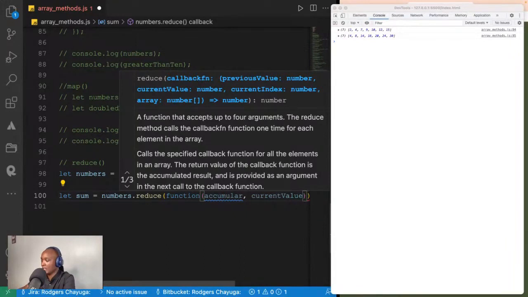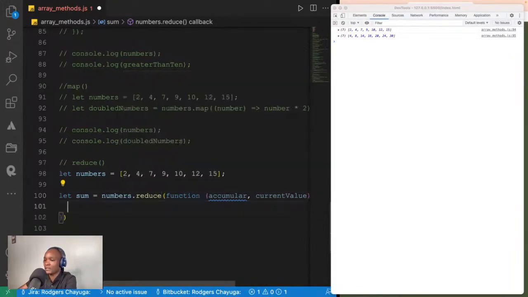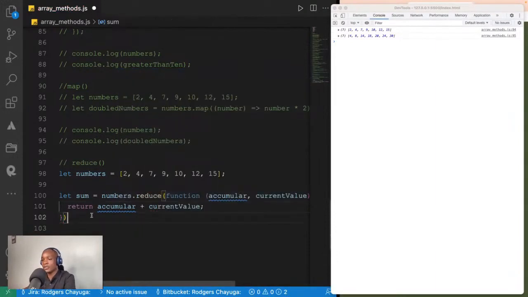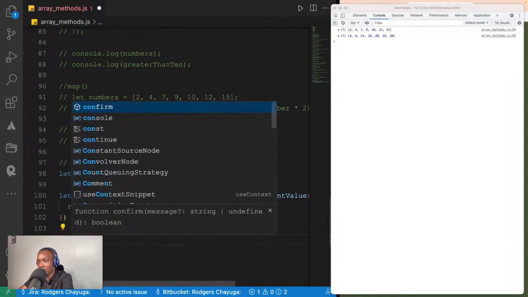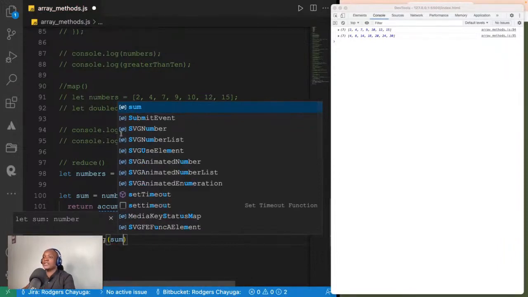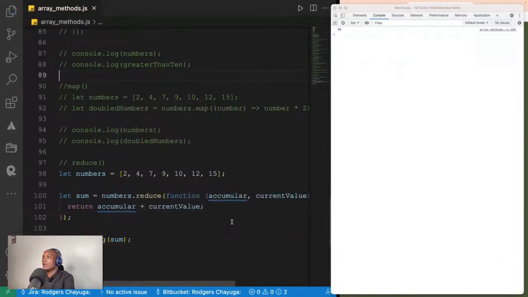Current value, and it's going to return accumulator plus current value. Okay, so when we do this and you console log, this is what you're going to get. Boom, 59. It has calculated all the items.